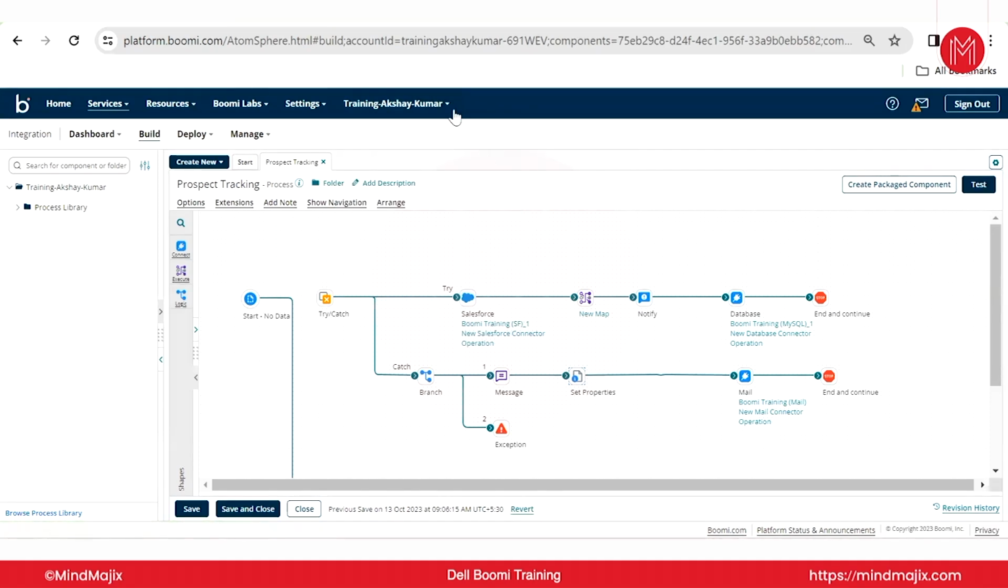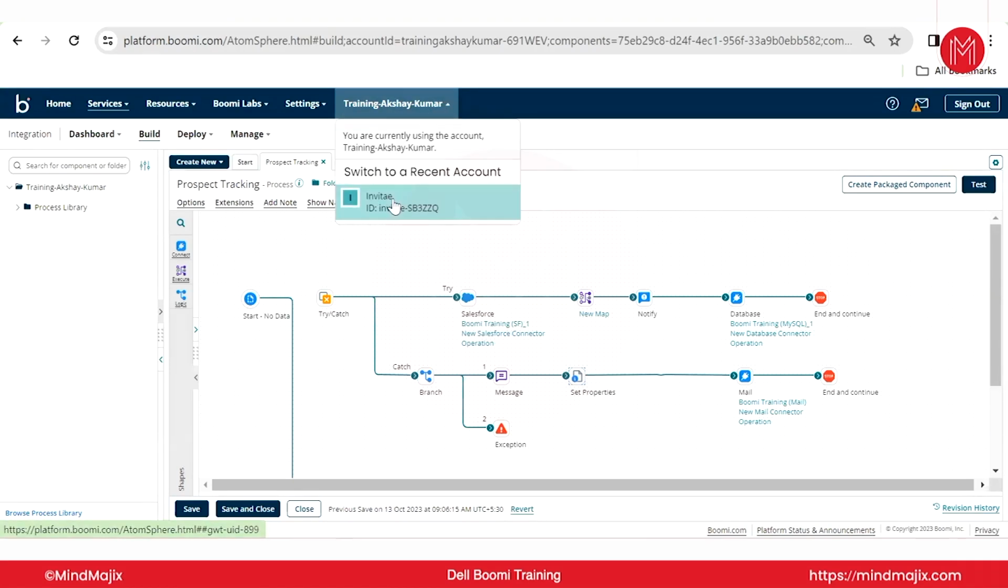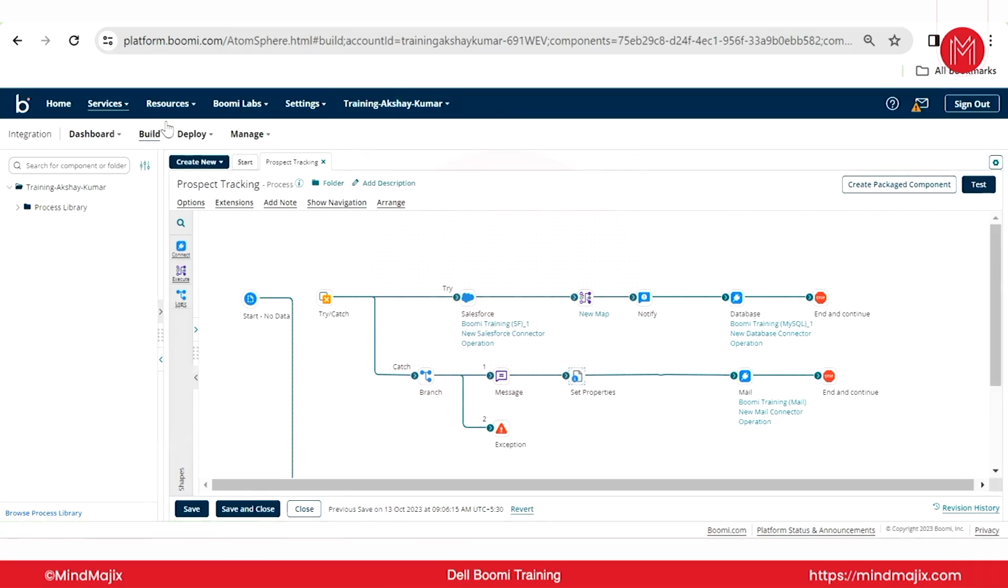If it is a single account, you don't see this inverted triangle button since you have only one account, right? If you have multiple accounts, you'll see the inverted triangle like this, and if you collapse it, you will see all your account details under it. If you want to go into an account, left click with the mouse and it will move you to the different account. So this is the navigation tab for you.